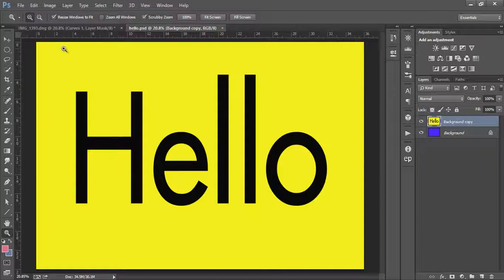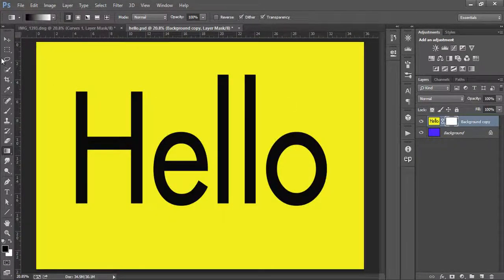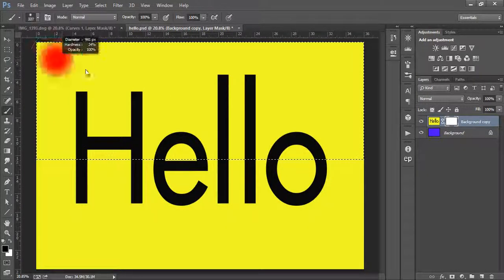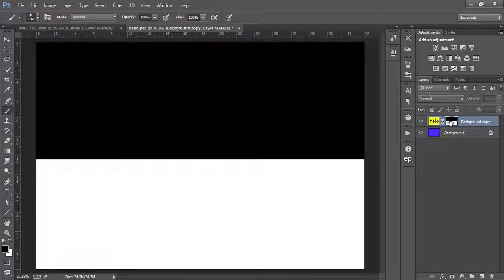Let's move over to a different example now. Here we have 2 layers, a yellow layer on top with the word hello, and a blue layer hidden on the bottom. I'm going to choose the rectangular marquee tool and make a simple selection. Now I'm going to mask out this selection. Just as we saw earlier with the lasso tool and the quick selection tool, we have a strong edge. There isn't a smooth transition between the two layers. If we look at the mask, we can see only black and white.